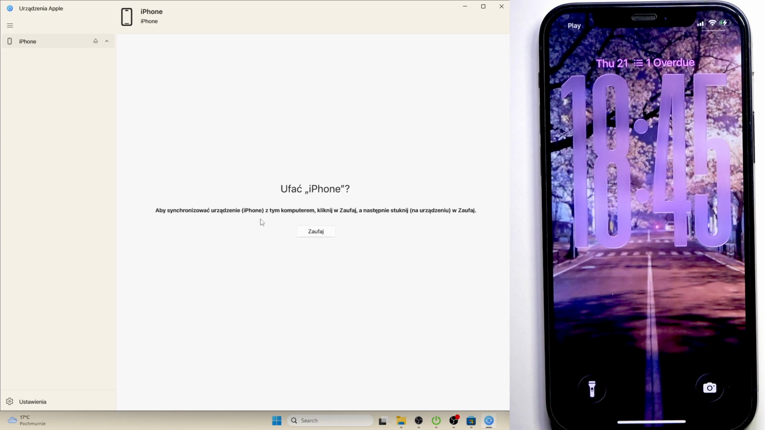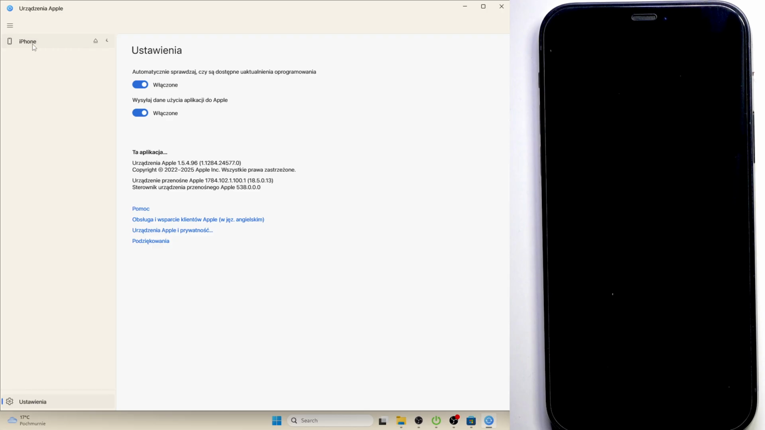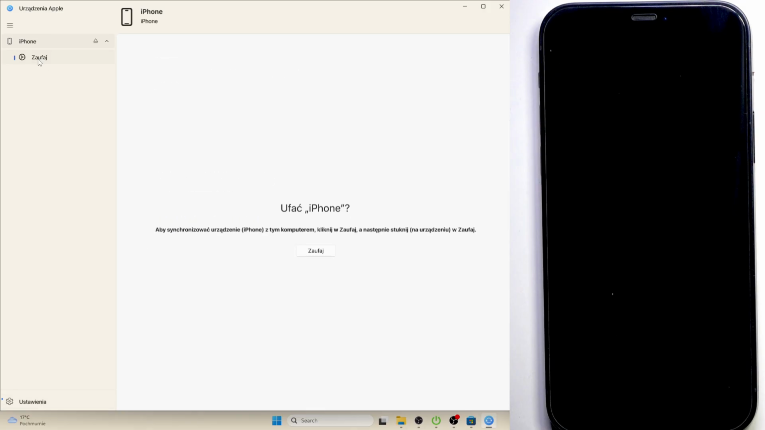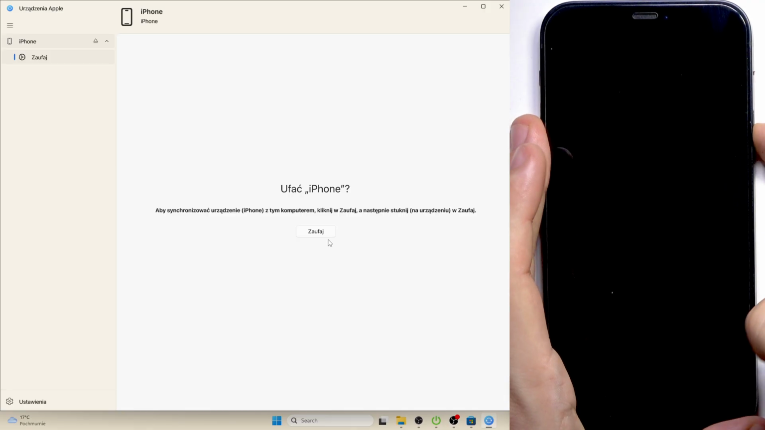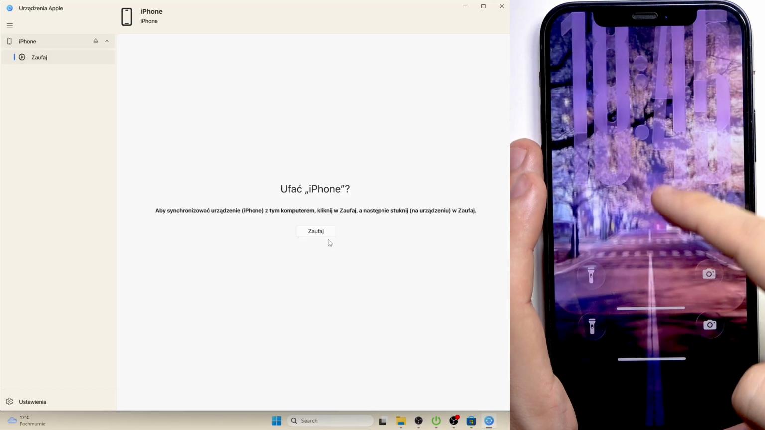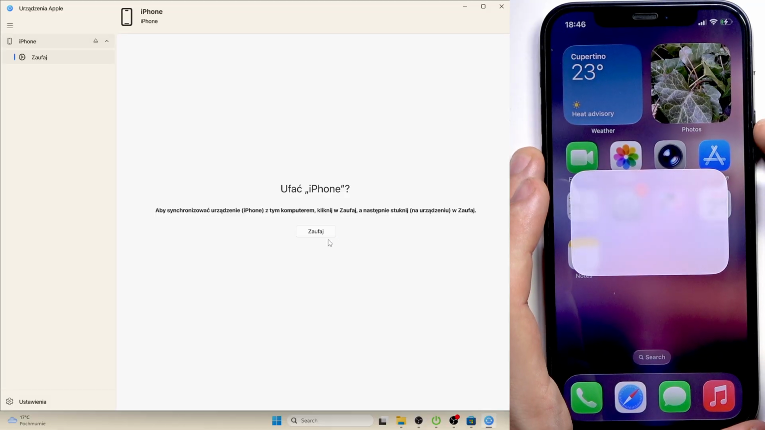Then it asks me whether I want to trust this iPhone. Let me check if I can change the language. I unfortunately can't change the language, so let's go to the iPhone. Let's click on trust. If the phone is on, then you also will need to go to the iPhone and click on trust once it's unlocked.